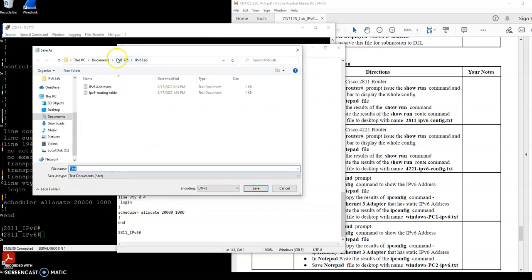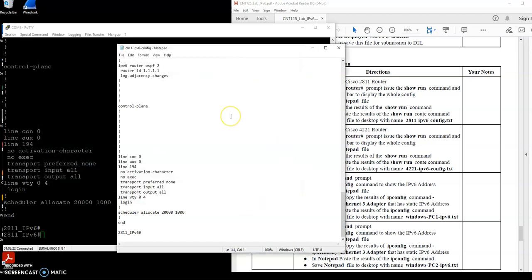I have this going into my 125 IP version 6 folder. So I'm going to call this my 2811 IP version 6 config.txt. I'm going to move my console cable to the other router. So let me move that down here.